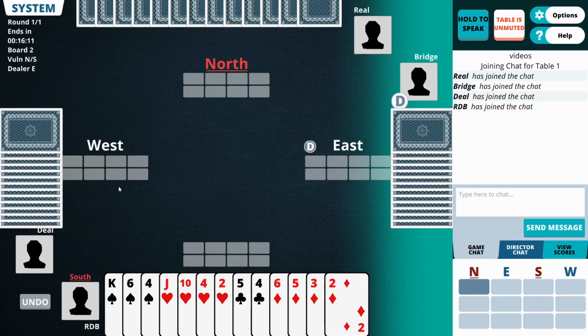in Real Deal Bridge. So we'll jump in and I'll walk you through all the different options that you've got available. So let's take a look. So I wanted to show you how to optimize your settings.